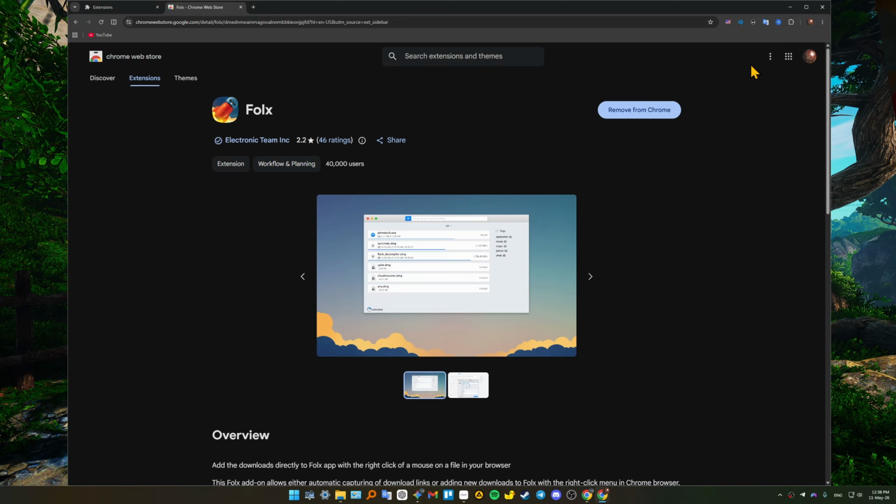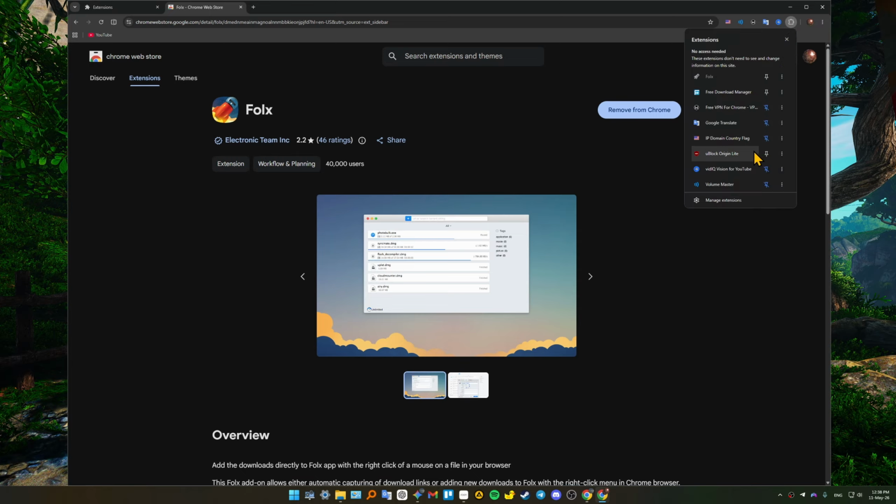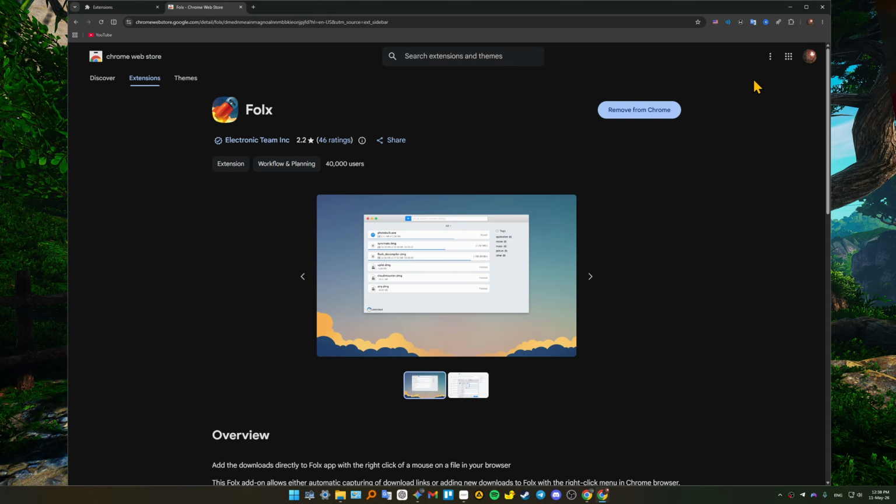And for your convenience, you can also go here once again to Extensions, and then just pin this new extension, the Folx, into the extensions bar. So as you can see, we have Folx here. Press on Pin, and now it's pinned. You can open it up and use it at any time.